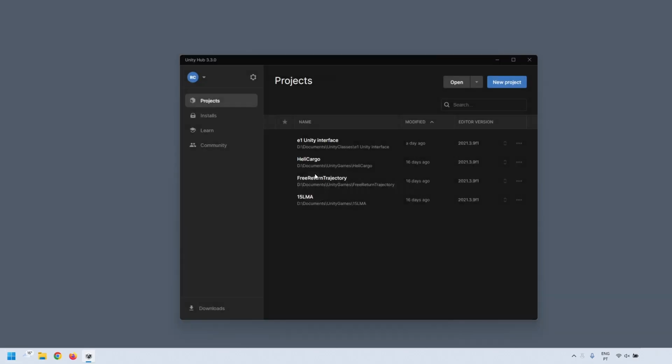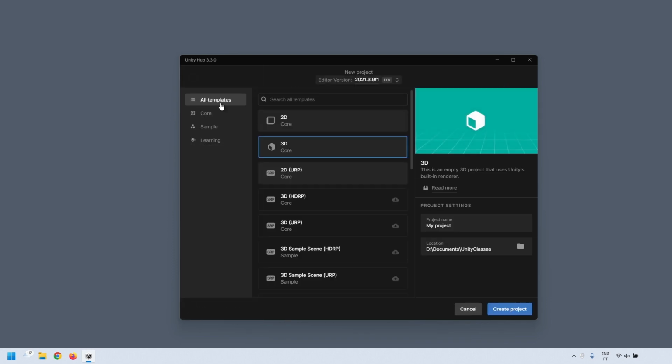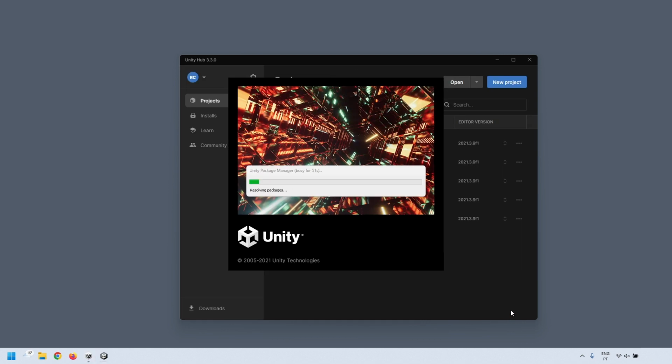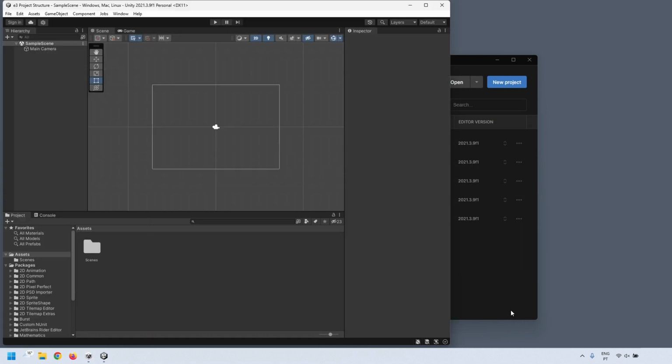So, let's open Unity Hub and create a new project. Select the 2D template, call it E3 Project Structure, and save it in the same folder as the previous one. Once the project is open, go to the Layout menu and select My Layout.